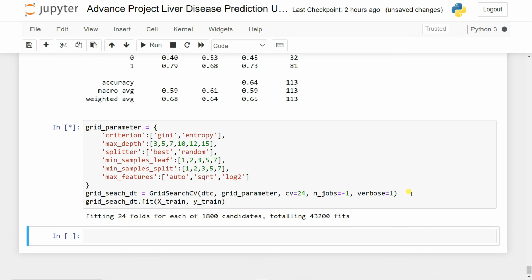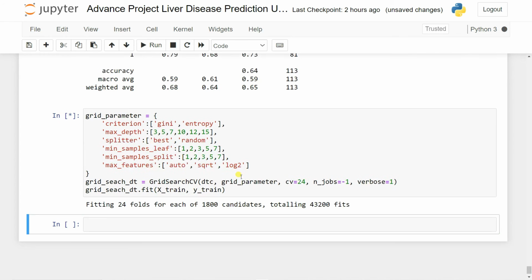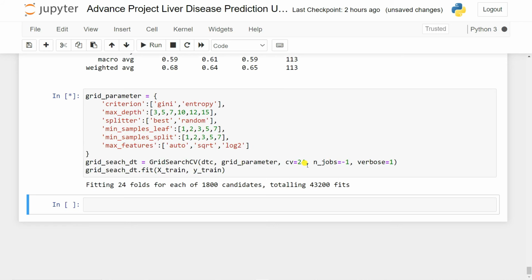Simple. Now it is fitting with 24 folds. You can also give any kind of fold, 5 fold, 10 fold. Any kind of fold you can give here, but since it is a small amount of data, you can give a larger number of folds. You can also select k-fold. Now from that, I am going to select the best parameters, I mean which is the best parameter and which is the best estimator, right?